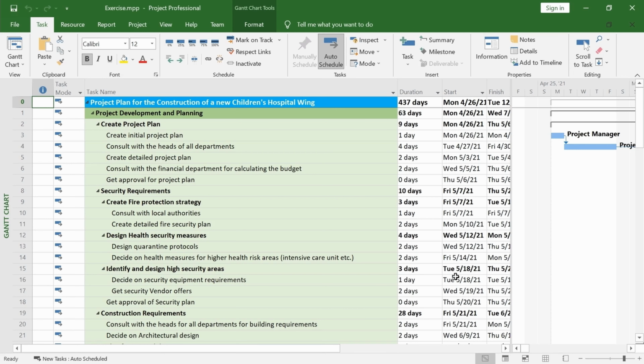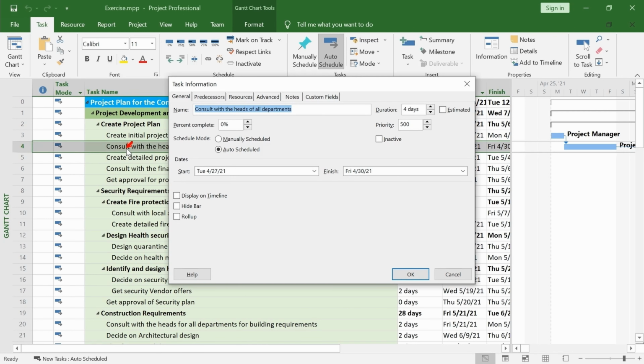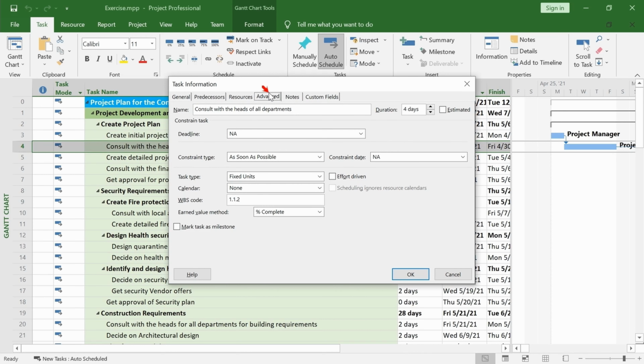There are many types of date constraints. Let's add one to make sure that the task will not finish earlier than a specific date. Find task 4, double-click on it, go to the Advanced tab, set the constraint type to Finish no earlier than, set the constraint date to the required one.